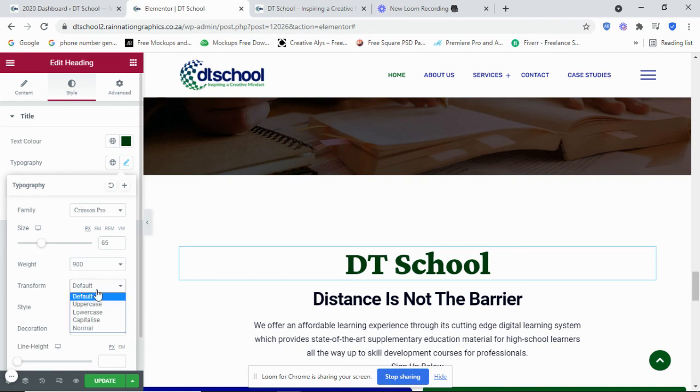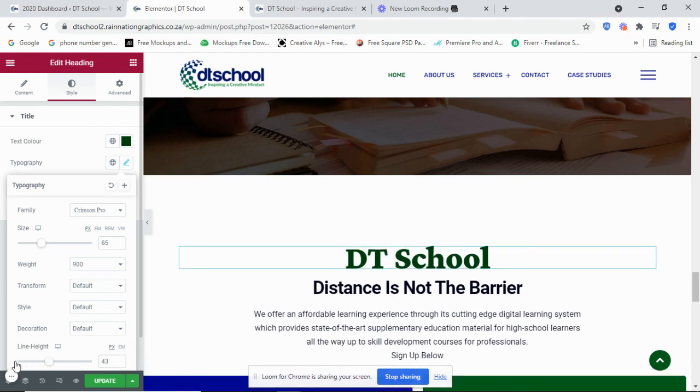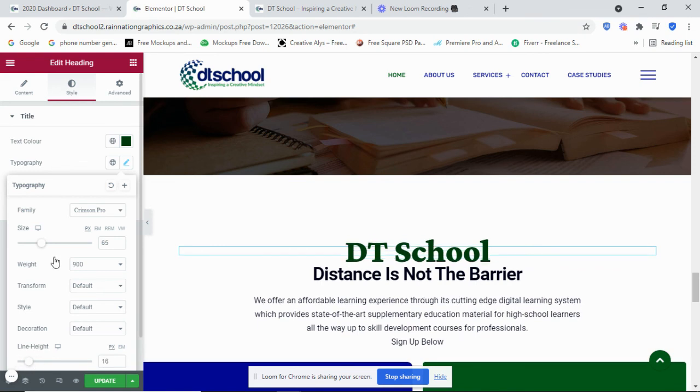Transform, this is where you can make it uppercase or lowercase or default. This is how you can use some of the functions. Style is where you can make it italic or oblique. Or if that's fine with you, you can just leave it at default. Decoration is where you can underline the text or just leave it at default. Line height is how it separates itself from the other text. If you increase it, it should show you how this functions.